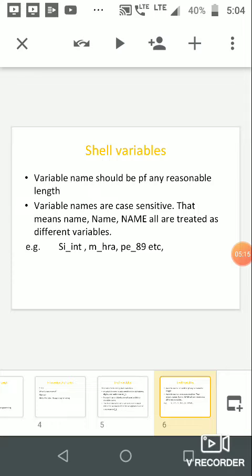Next point is variable name. This is another important point for the shell variables, that the variable names are case sensitive. That means the name with all small letters, small n, small a, small m, small e, all in small letters, is different from the name starting with a capital N.